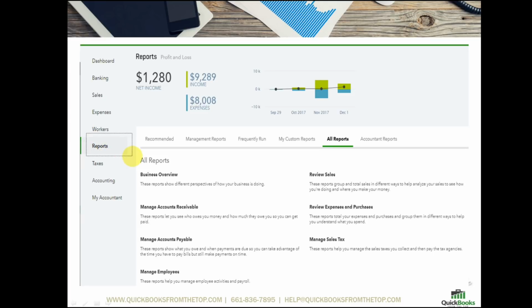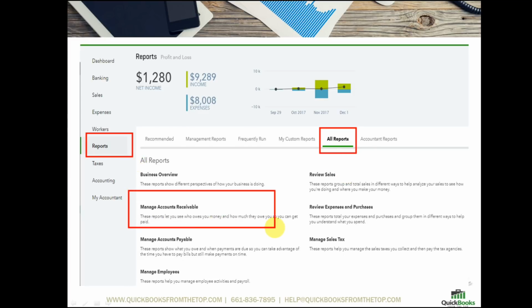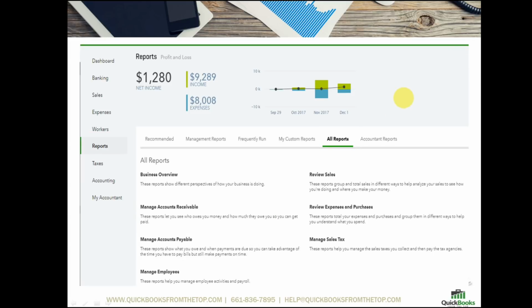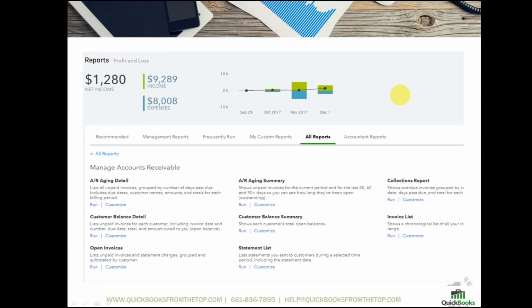So I go over to the left and select reports, all reports, and in here you've got manage accounts receivable and manage accounts payable. This is where I will find my agings. So the first one we want to look at is manage accounts receivable. In here, I'm going to select just an accounts receivable summary. This is a summary of what clients or customers owe me.